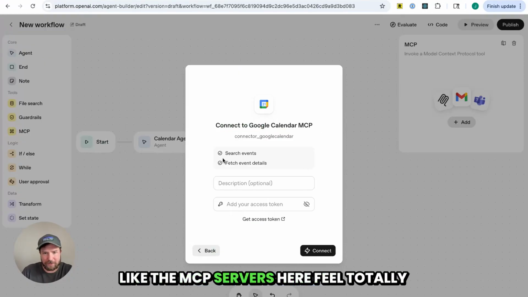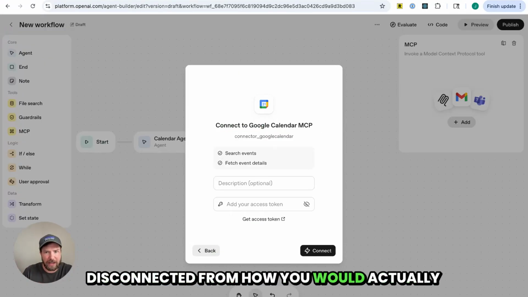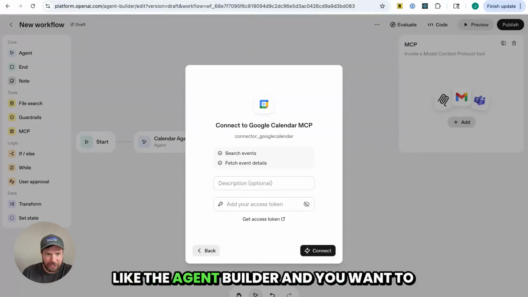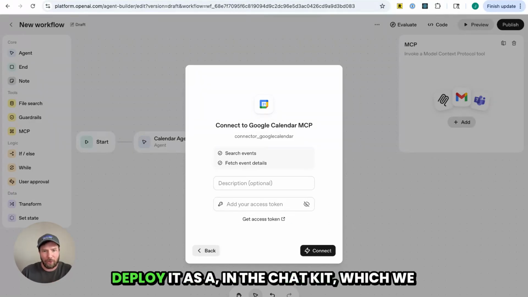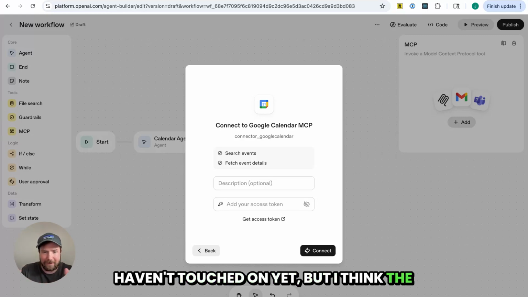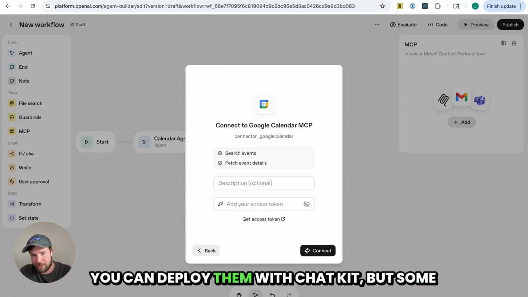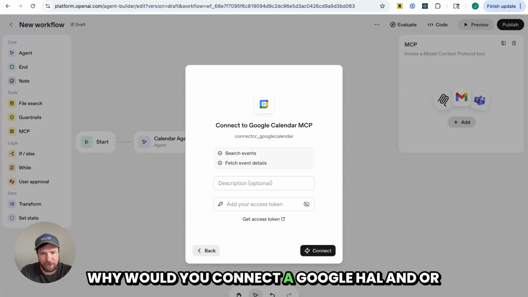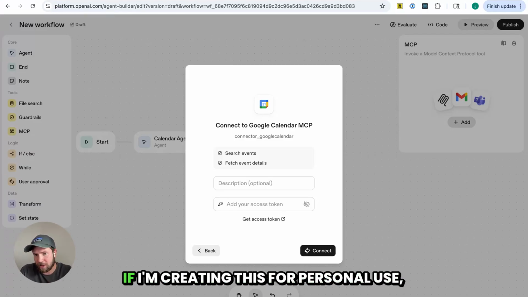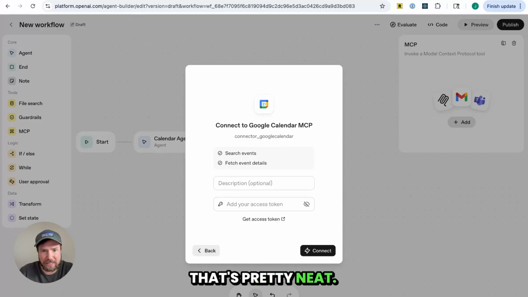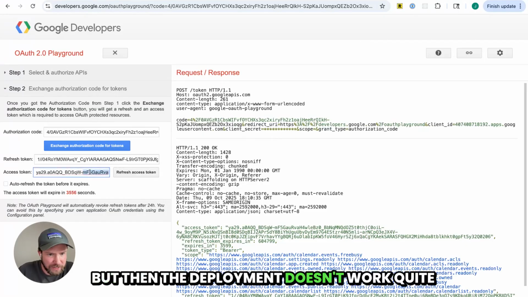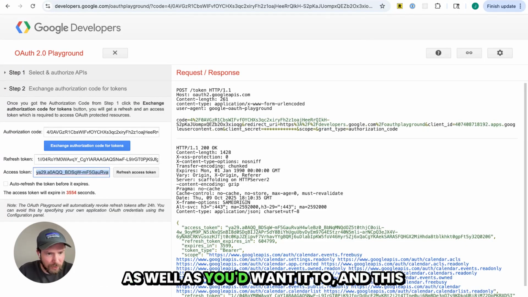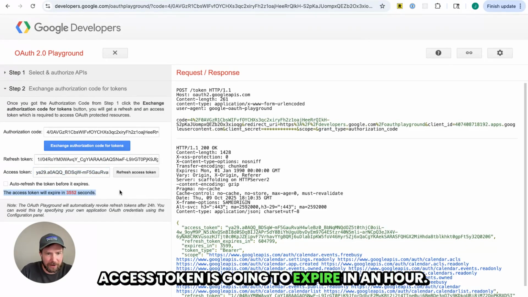Like the MCP servers here feel totally disconnected from how you would actually use the agent builder. Like the agent builder, and you want to deploy it as in the ChatKit, which we haven't touched on yet, but I think the value here is you can create these agents, you can deploy them with ChatKit, but some of these intermediate pieces just wouldn't work. Like why would you connect a Google Calendar MCP to that in the first place? If I'm creating this for personal use, that's pretty neat, but then the deployment doesn't work quite as well as you'd want it to, and this access token is going to expire in an hour.